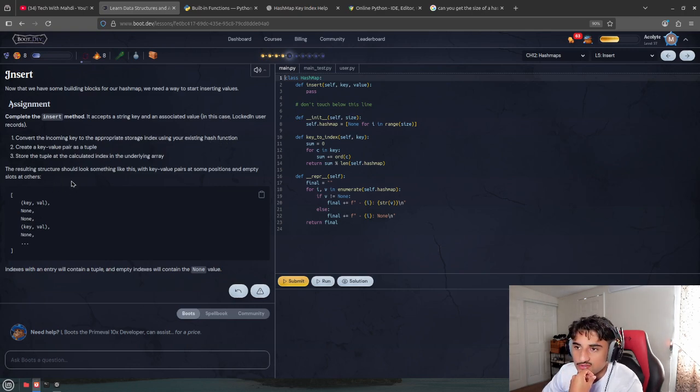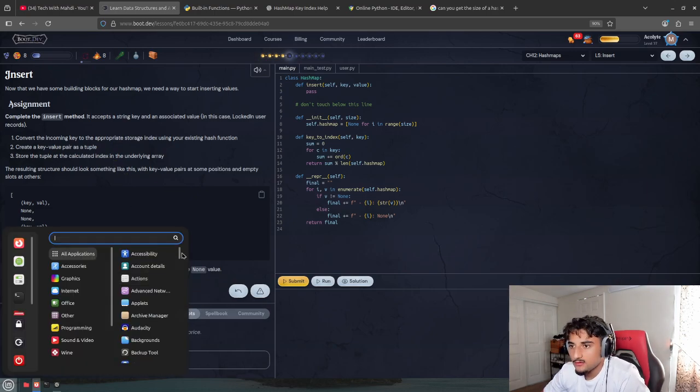The resulting structure should look something like this, with key values at some positions and empty slots at others. Indexes with an entry will contain a tuple, and empty indexes will contain a none value. But why would this be the third index? Why would we skip these? Oh, sorry.